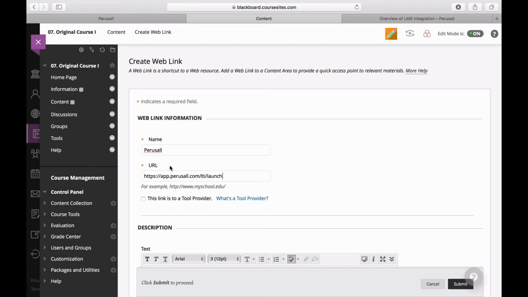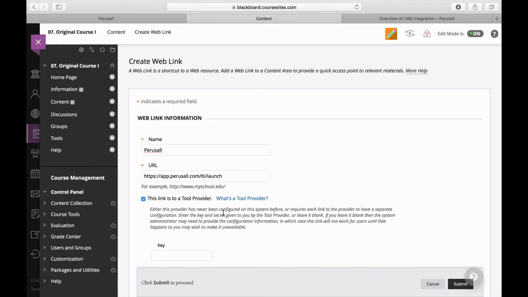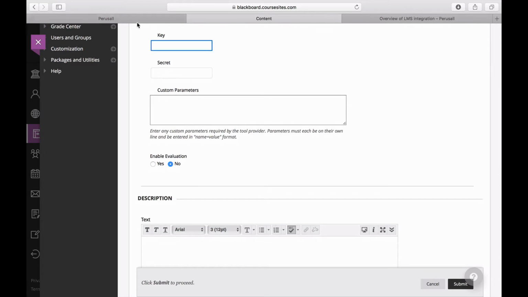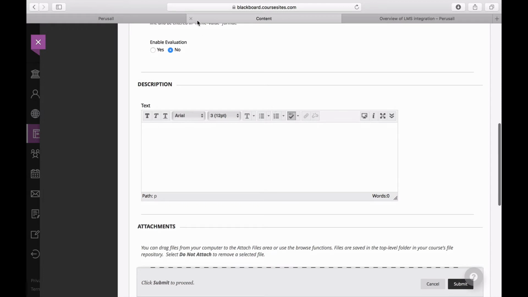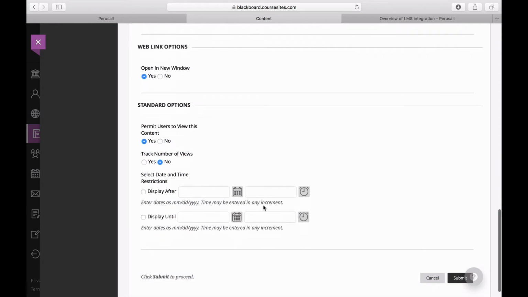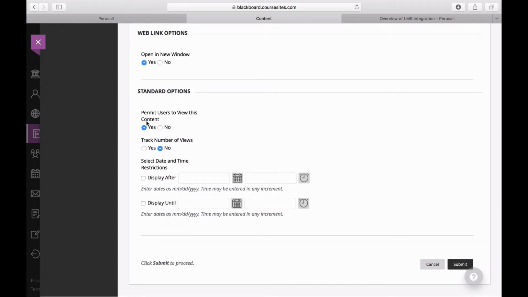Then check this is a tool provider. If you do not have the key and secret already, please contact Perusall support from your official university email address to receive the credentials, then paste them into the entry. Scroll down and select Open in a new window and select Permit users to view its content.